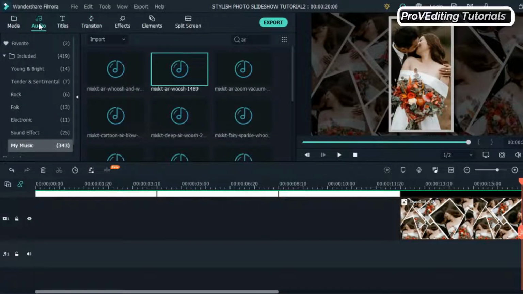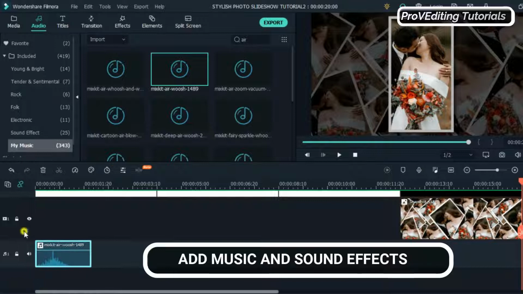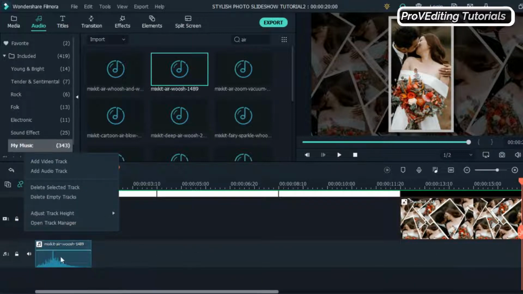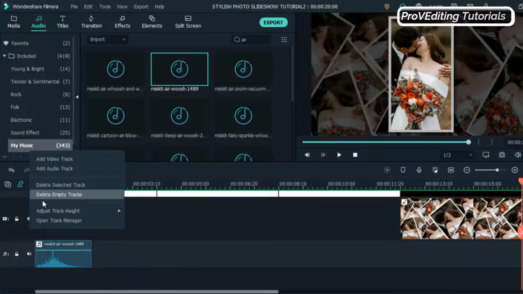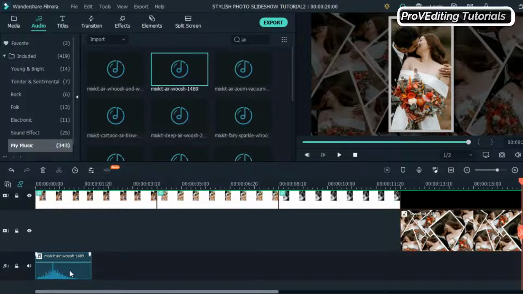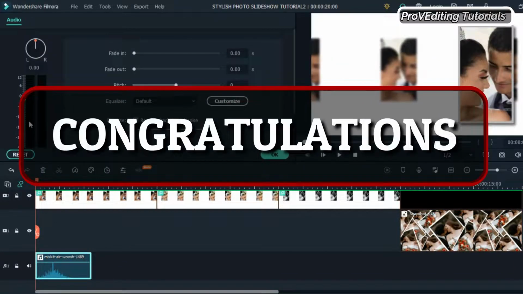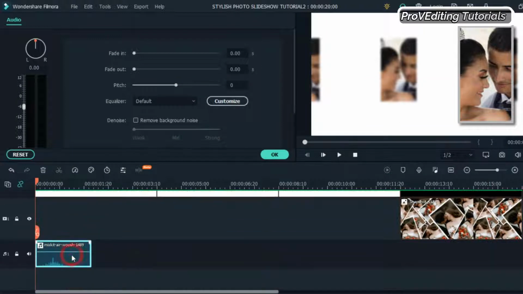So when we're done, you may want to add maybe sound effects or music. So drag and drop some sound effects and music, and make sure you align it properly. Make sure it's not too loud or too low. So align it properly. When you're done, congratulations. You just made a stylish photo slideshow in a few minutes.